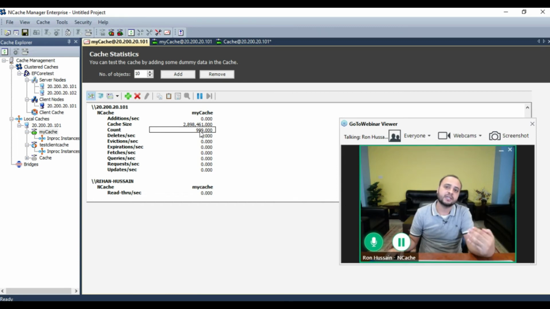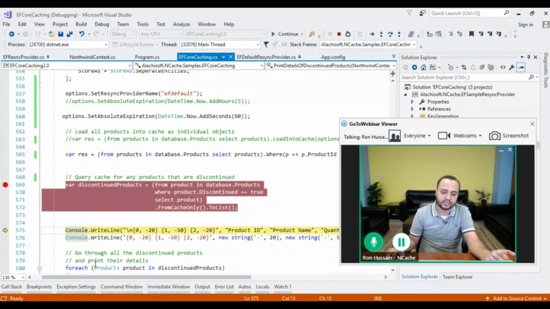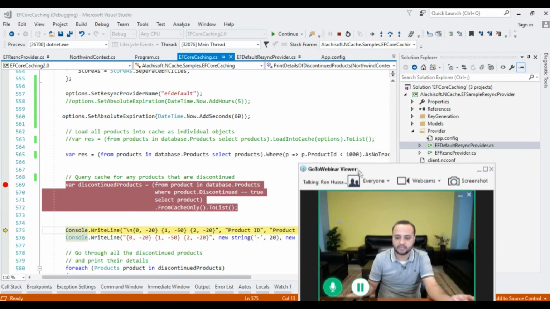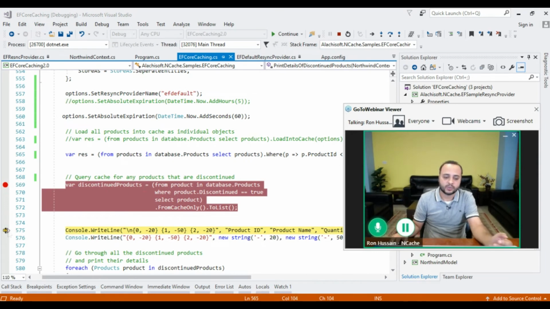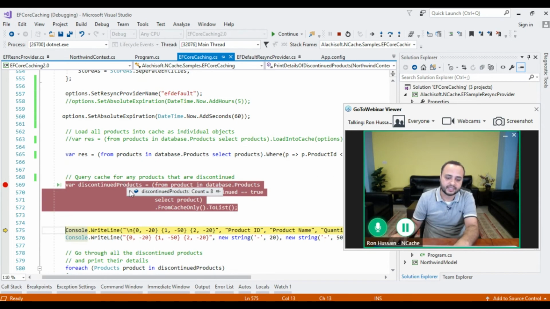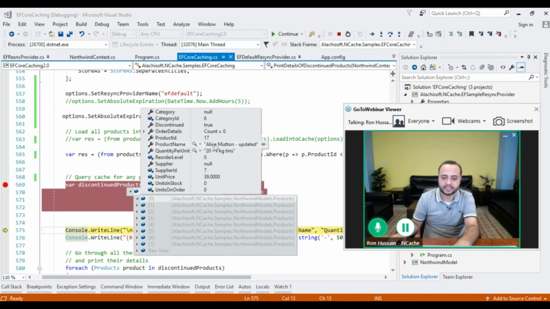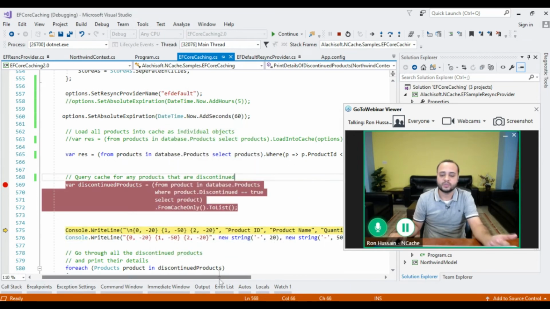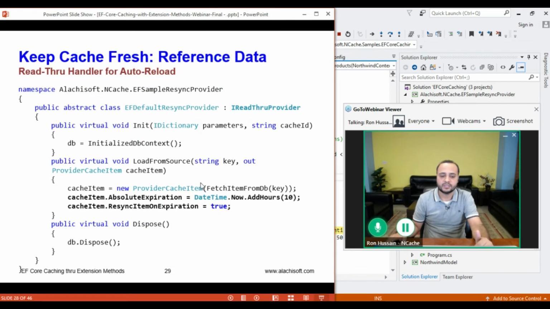Otherwise, all the reference data based on my query, let me show you the query, it says where product ID is less than 1,000. So that actually represents 1,000 products. So I'll run this query one more time, and this time, since the data has already been updated on expiry instead of removal, I'm expecting the updated product to be added in the cache. So there you go. My product has been updated as part of this. So this is what we recommend as part of our option number 1.